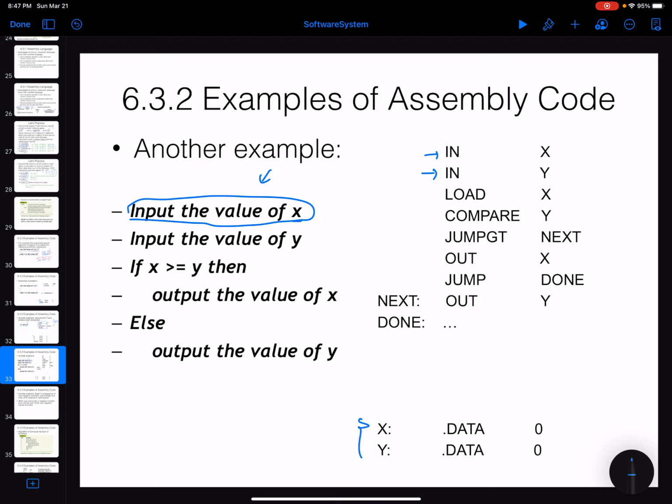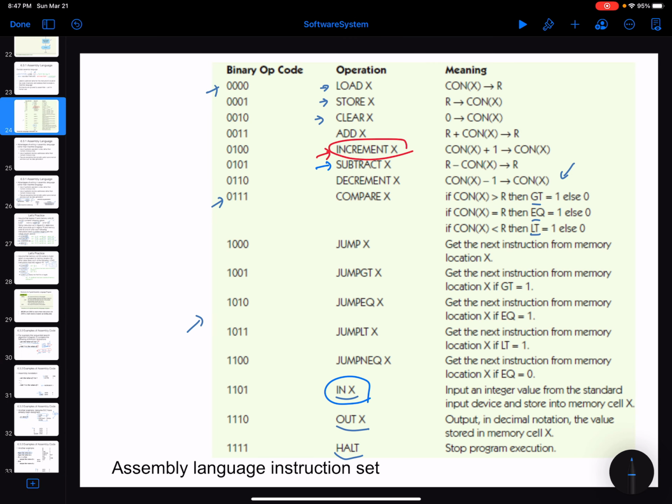Then I need to compare the value of x against y. And if the value of x is greater than or equal to y, this line should be executed. Otherwise, this line should be executed. If you look at the table of instructions, I can compare the value of x against y using this instruction.